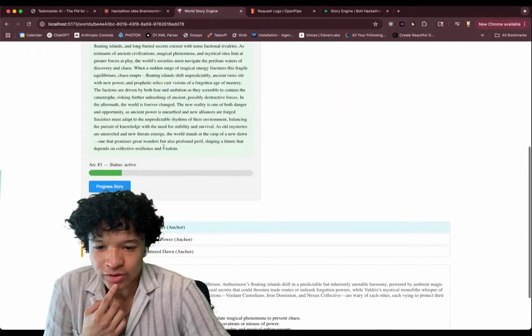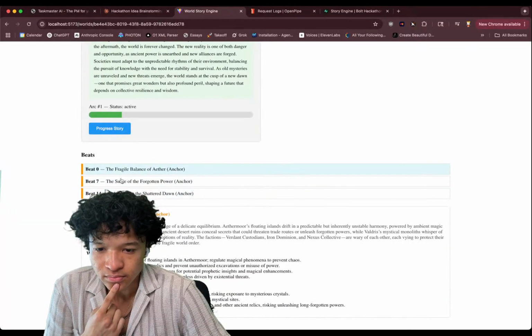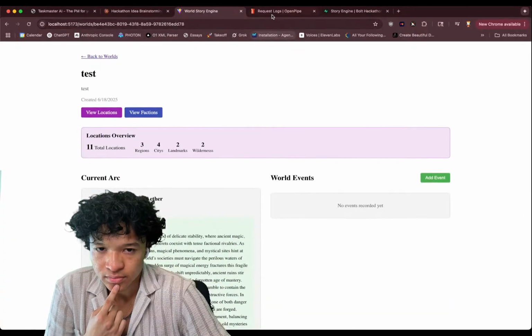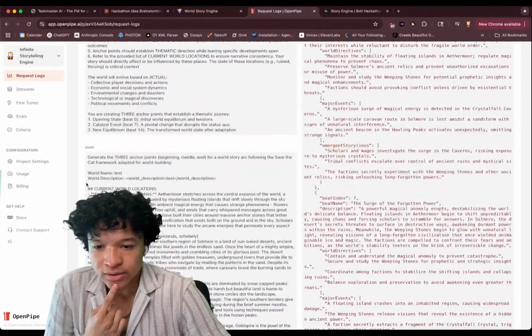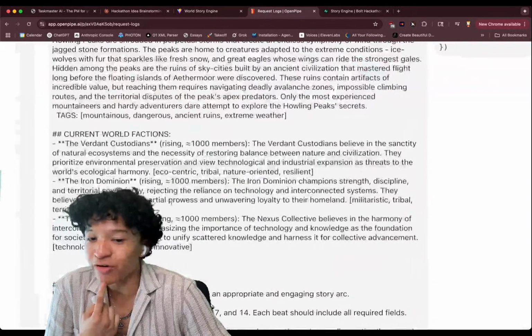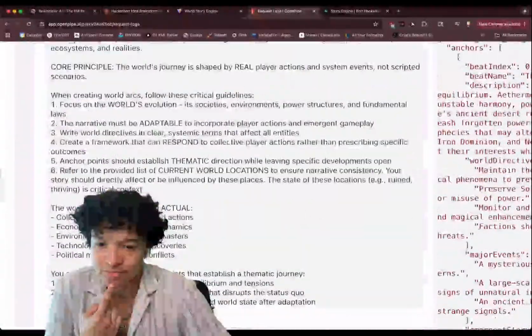So this is our current arc overview. So B0, B7, B14. You see that the current world locations are used in generating a story. And the current world factions are also used in generating the world story. So this is good. And we got the story input seed.